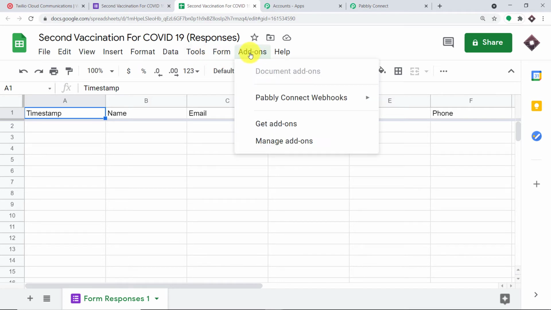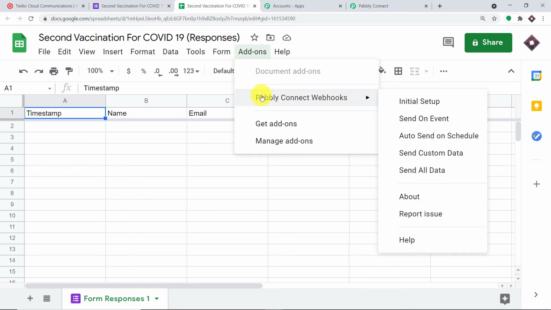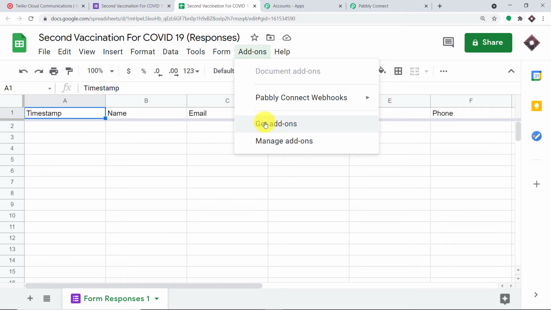So let me click on add-ons. When we click on add-ons, you will find Pabbly Connect Webhooks. Pabbly Connect Webhooks is an add-on that I have installed. Since you're beginning fresh, it might not have been installed yet, so first I'm going to teach you how to add the add-on called Pabbly Connect Webhooks. Just click on Get Add-ons.